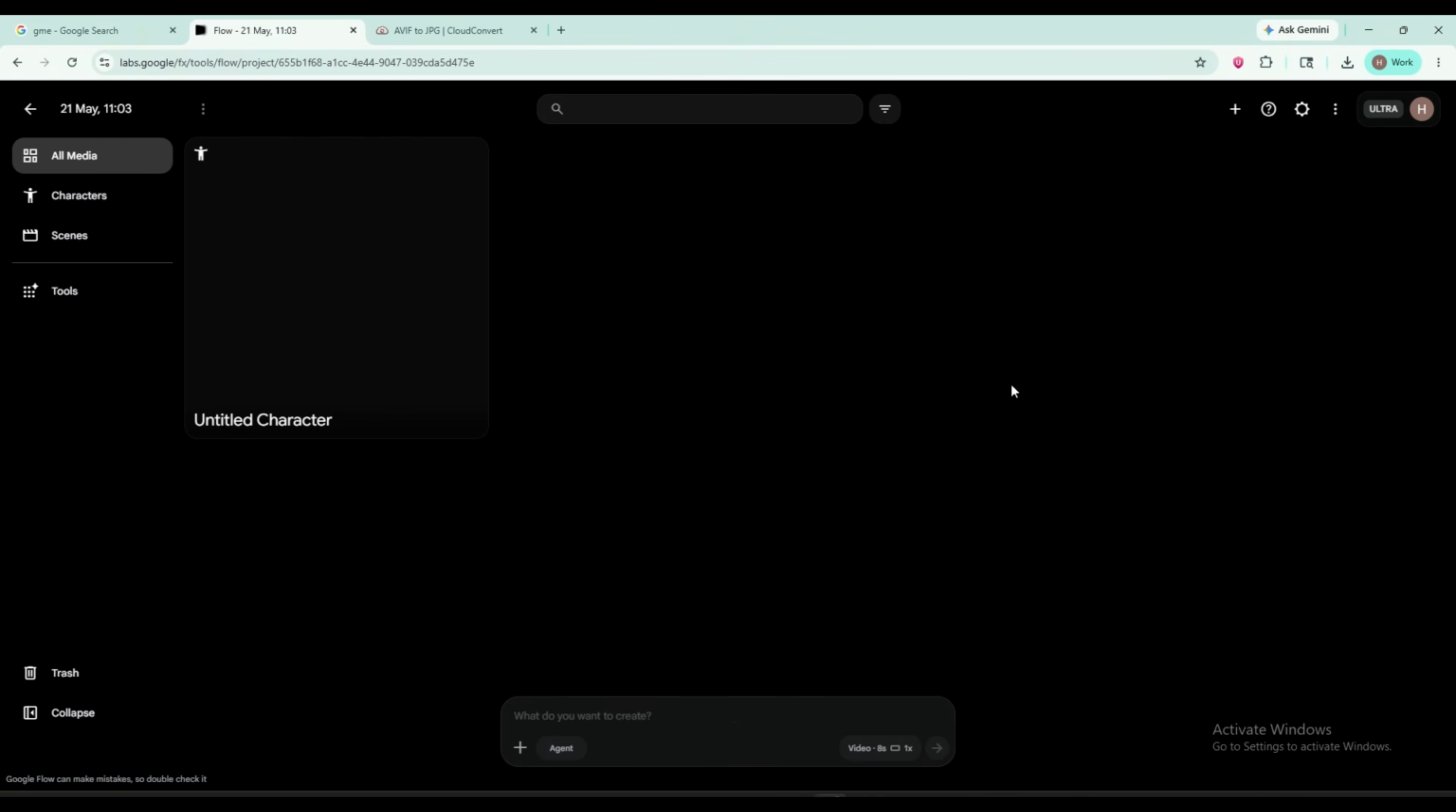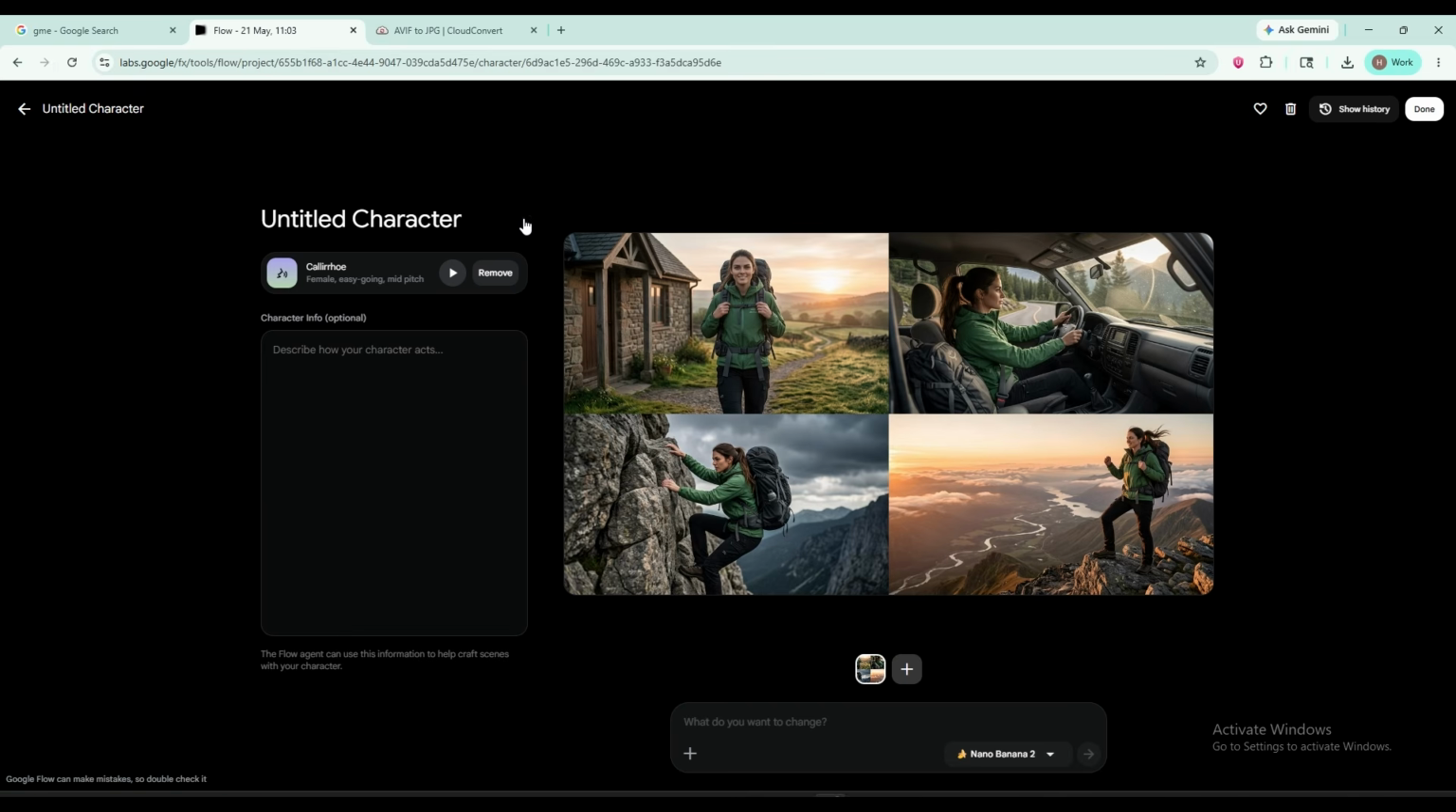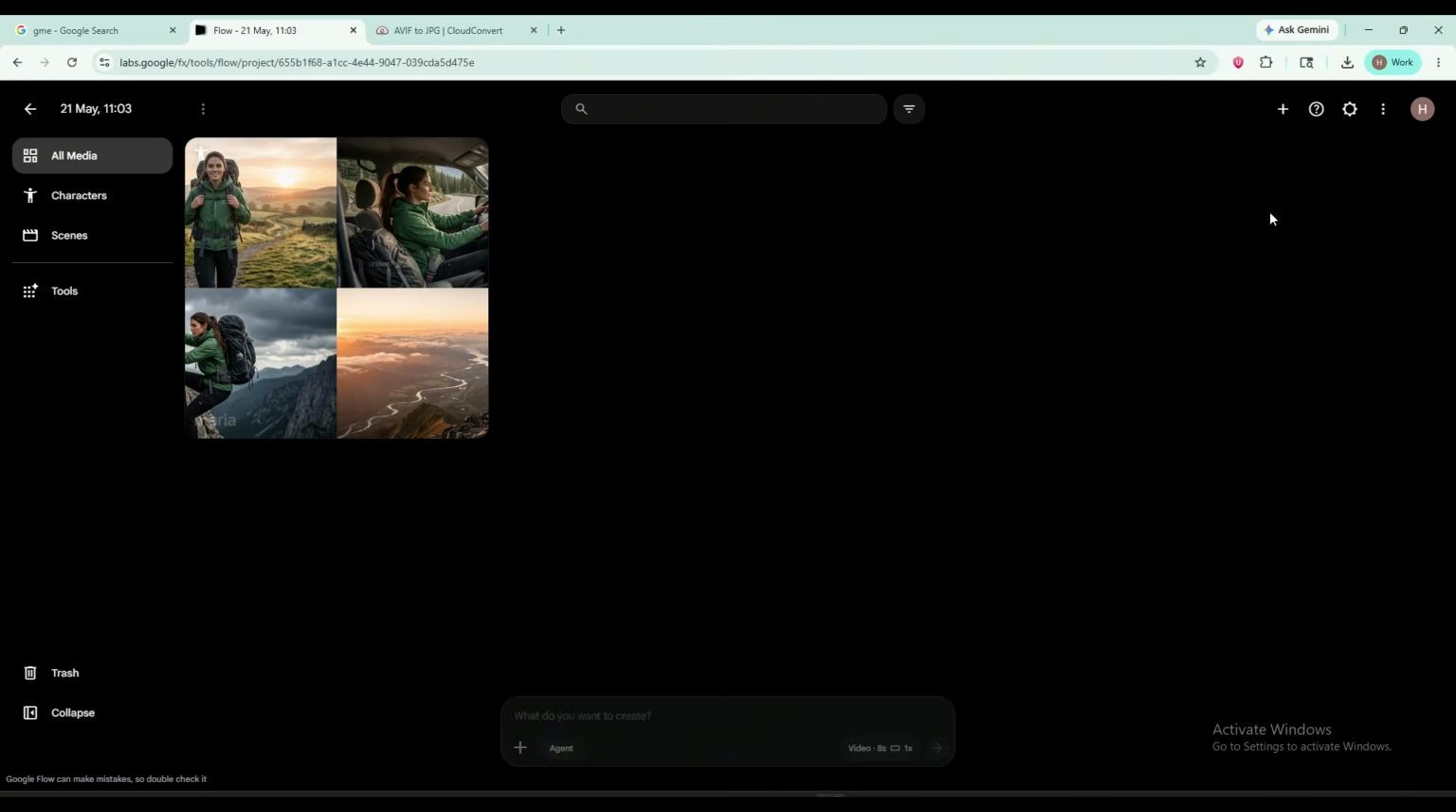We can also set a custom name for this character. Now the amazing thing is that we can call this character in the prompt by just typing "orange" and entering the name.